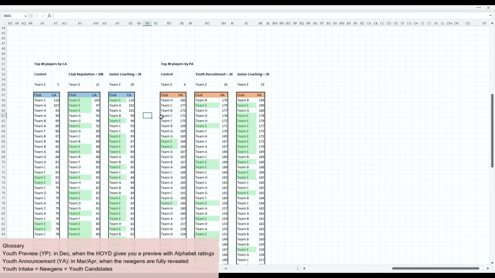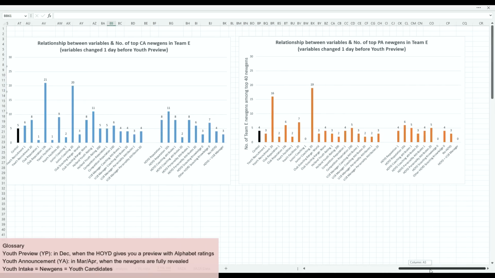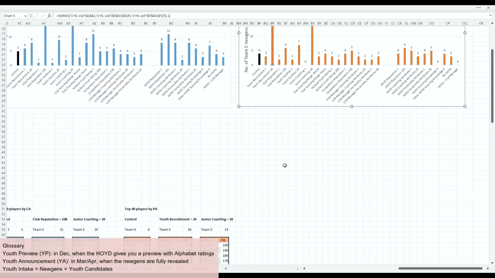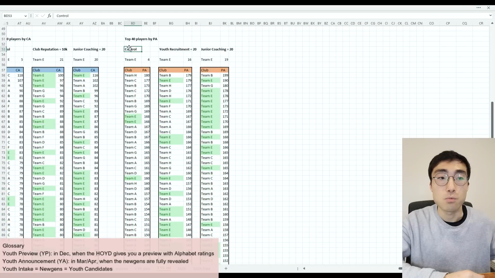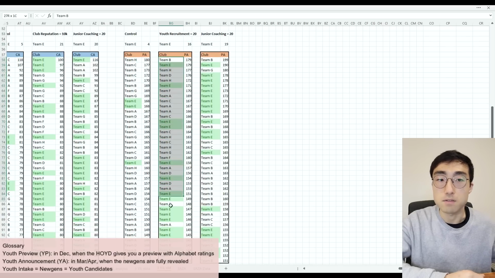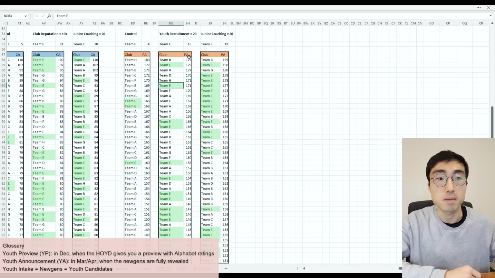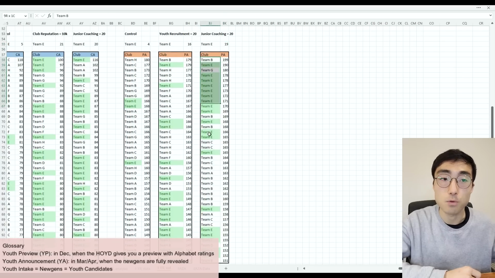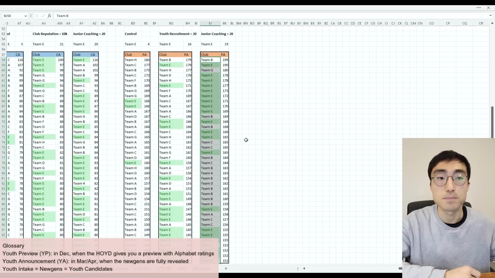And when it comes to recruiting Wonder Kids with the best PA ratings, youth recruitment and junior coaching are the two most important factors. Let's take a look at the raw data again. When the level of youth recruitment of Team E was set as 20 out of 20, 16 out of the top 40 Wonder Kids were from Team E. And also, when the level of junior coaching of Team E was set as 20 out of 20, 19 out of the top 40 Wonder Kids were from Team E.